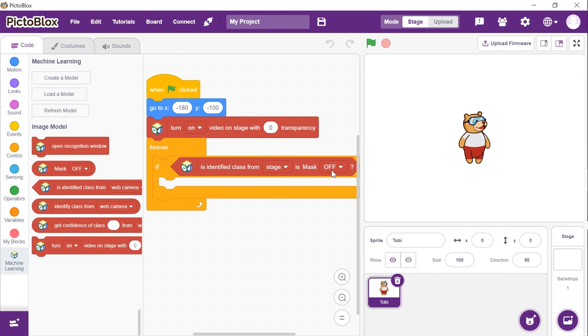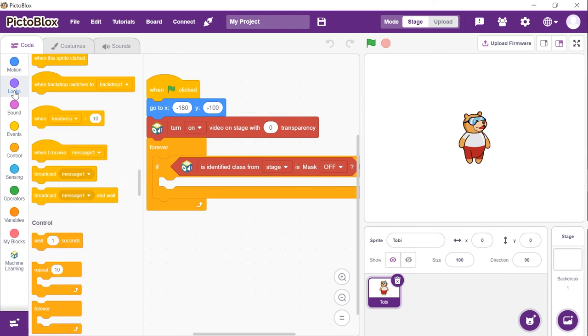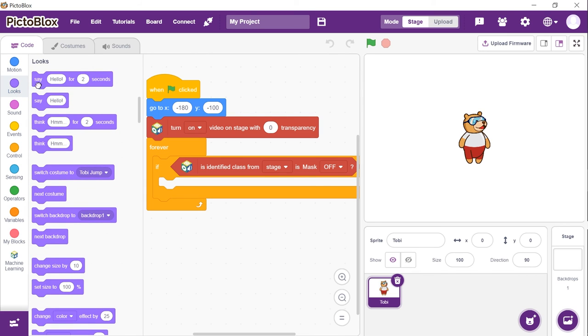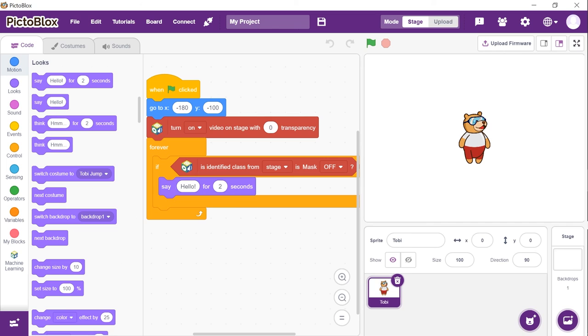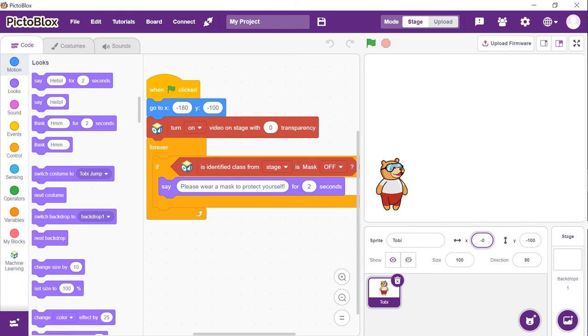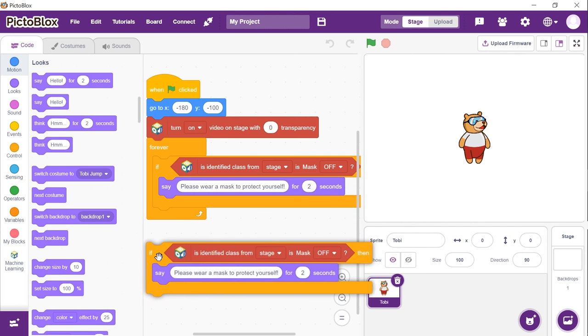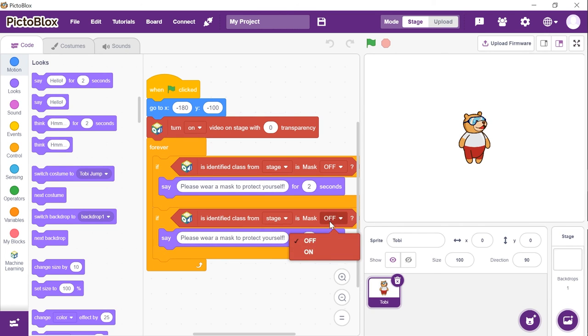If the mask is off, we want Toby to warn user to place the mask on. Thus, drop a say block from the looks palette and write, "Please wear a mask to protect yourself" in the space given. Duplicate the above two blocks to check if the user has the mask on. Choose on from the second drop down and write, "Thank you for wearing the mask" in the space given.